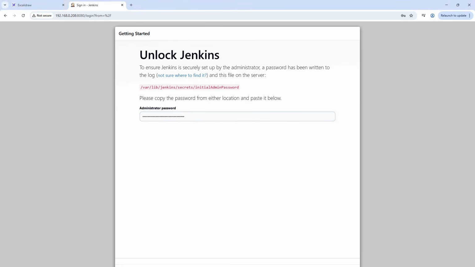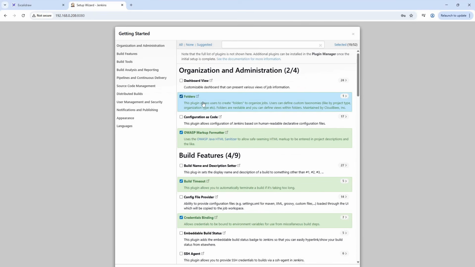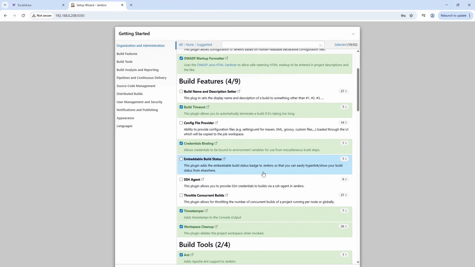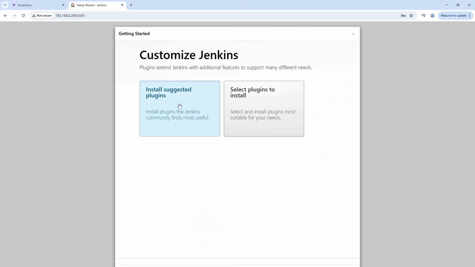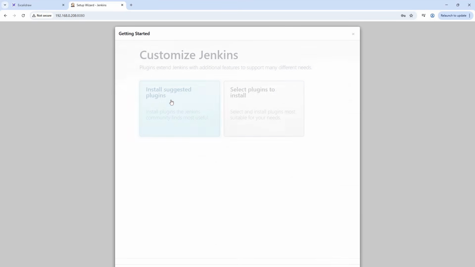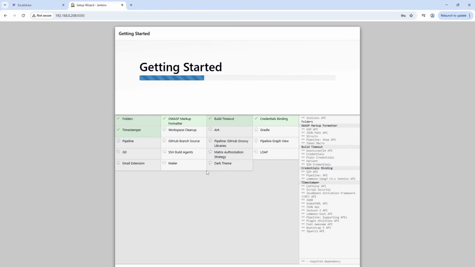Then continue. Here we see the options install suggested plugins and select plugins to install. There are two options; you can select by yourself. I'm going to go back and choose install suggested plugins. By default, it will select some of the plugins, not all. For example, Folders, Timestamper, Pipeline, Git, Email Extension. All these are default plugins that will get installed on our machine.